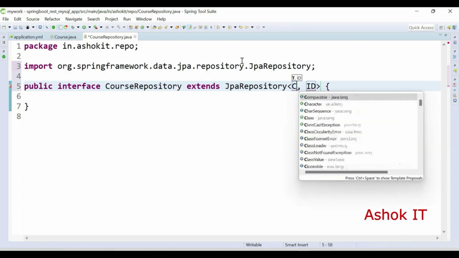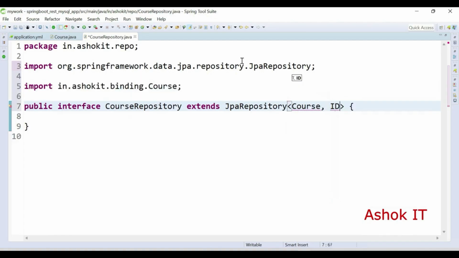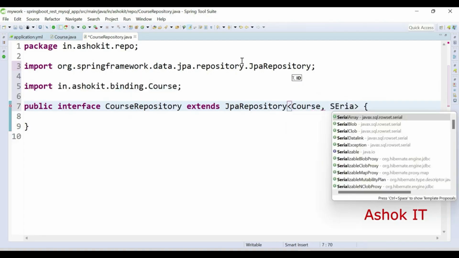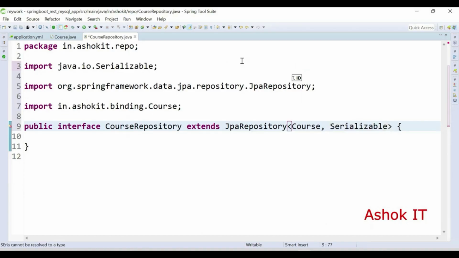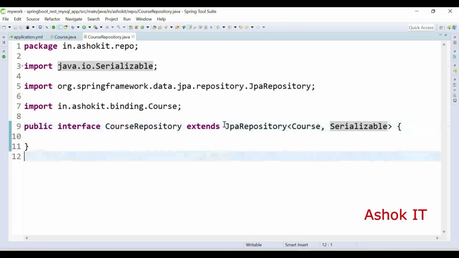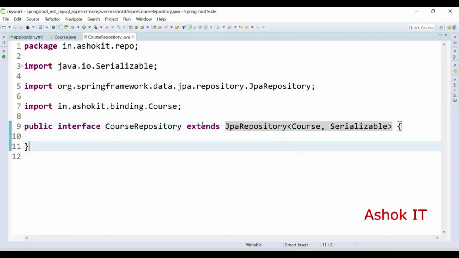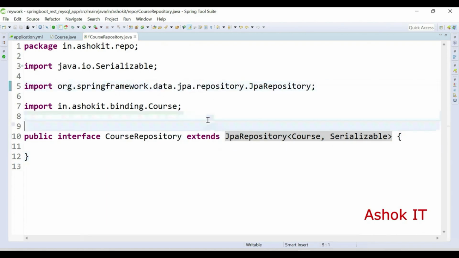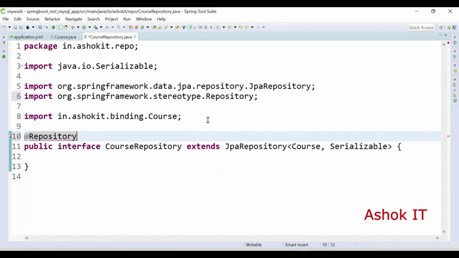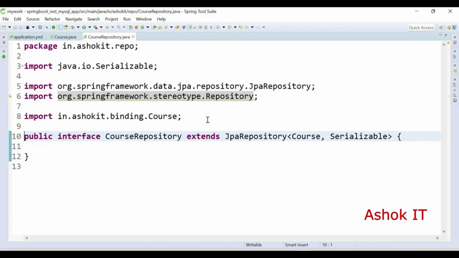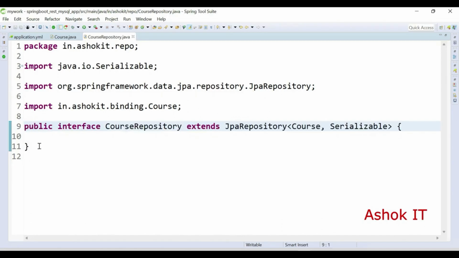Our entity class is Course, right? And what is the type of the primary key? I will be taking a generic, that is Serializable, as the type of the primary key value. Public interface CourseRepository extends JpaRepository. JpaRepository is a predefined repository available in Data JPA. Here you can write the @Repository annotation, but it is optional. Even if you don't write it, at the time of project startup, JPA repositories will be scanned by our Spring Boot, and it will provide an implementation class for our interface at runtime by using a proxy.